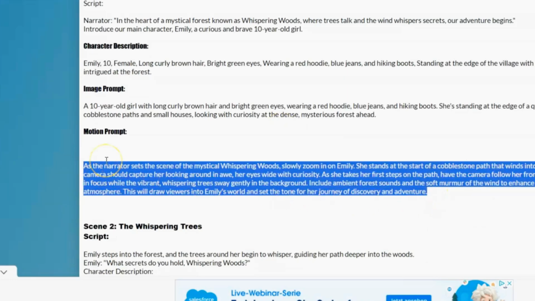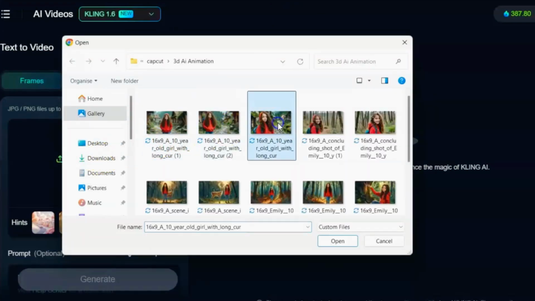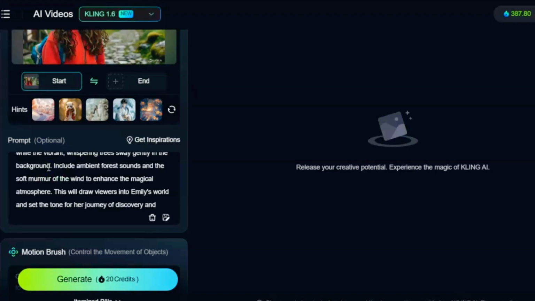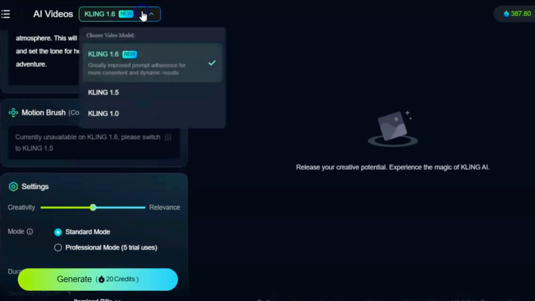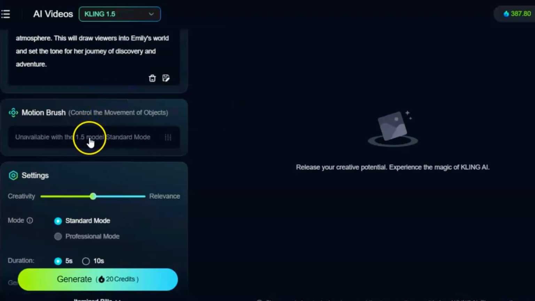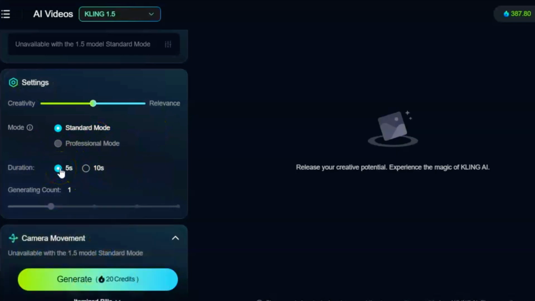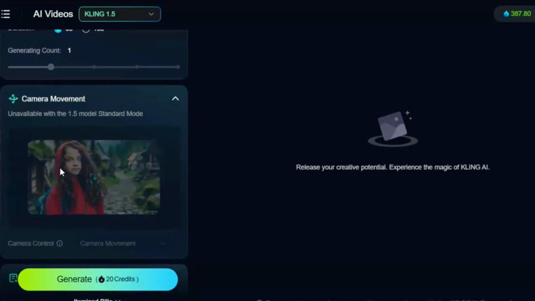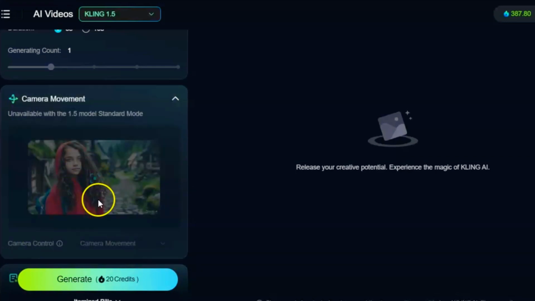Copy the first motion prompt, go back to Kling AI, click on Image to Video, and upload the first image. In the prompt box, paste the motion prompt you got. I'll leave the motion settings as they are. For the setup, I'll use Kling AI 1.5 standard mode. This process will use 20 credits, and I'll set the video to last 5 seconds. Note that camera movement can only be adjusted in professional mode and costs 35 credits. Once you set everything, click Generate.